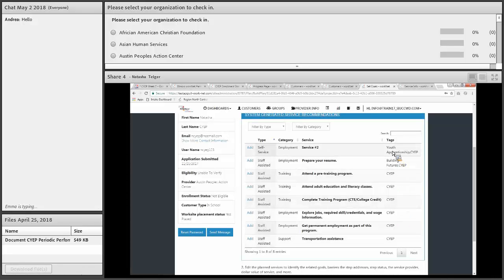As we move forward, we want to add tags to our assessments. So if a person, based on whatever the results are with their assessments, we can recommend services. That's why we have these tags here.